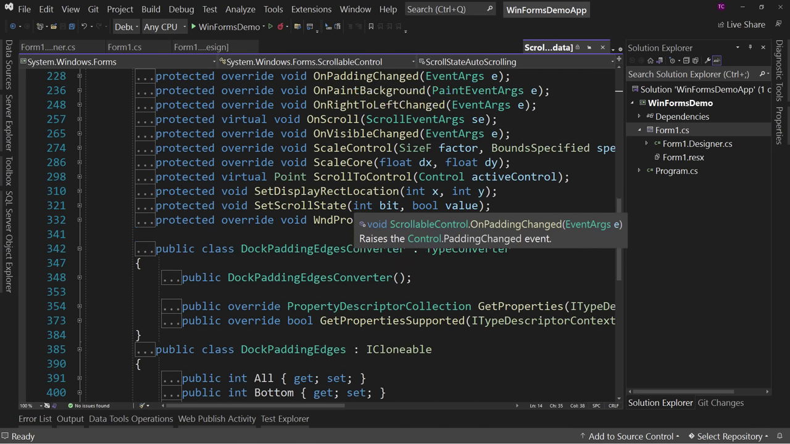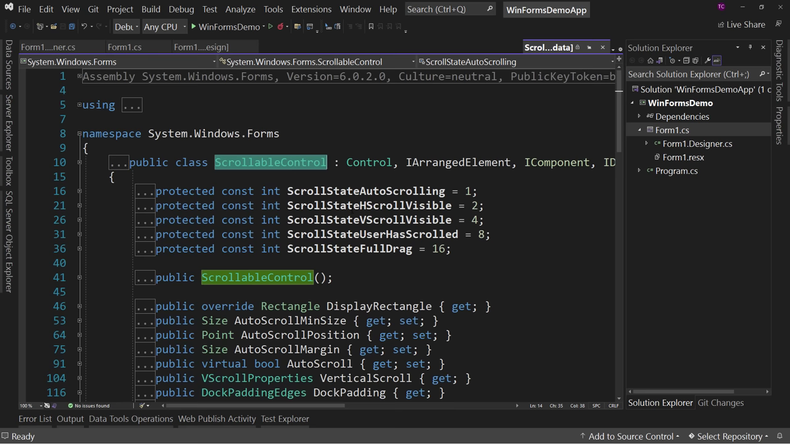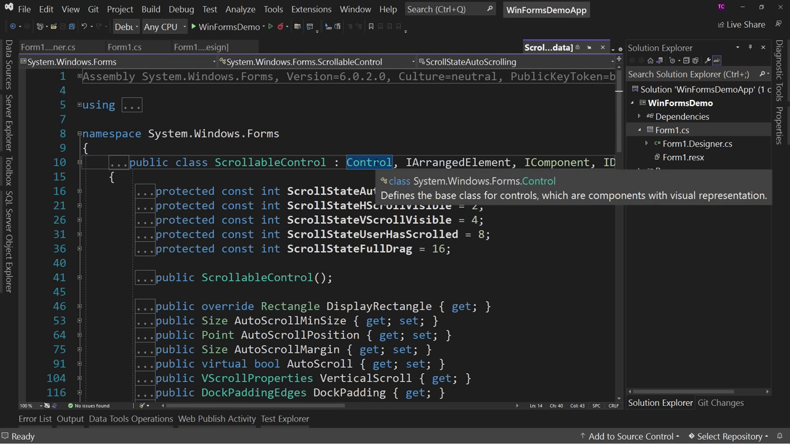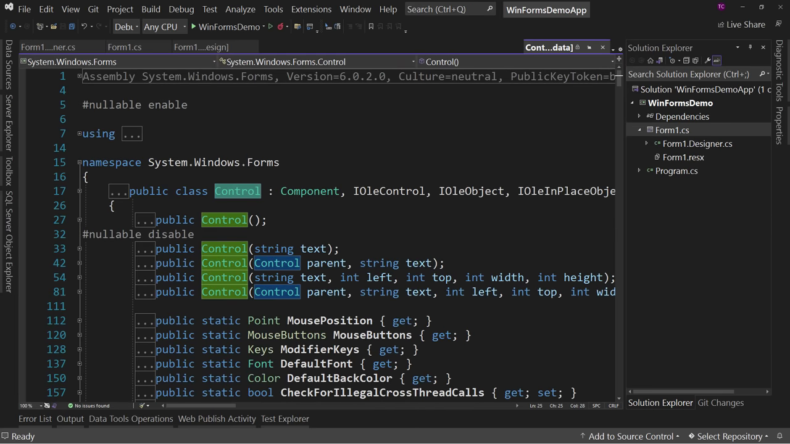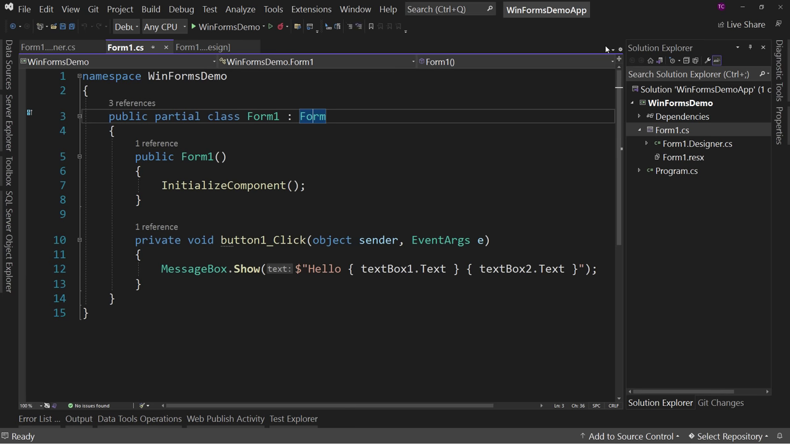And that adds a whole bunch of stuff. But then that inherits from Control. Also notice all the interfaces here. But Control, hit F12. And that brings in a whole bunch of stuff. And you can go down this rabbit hole all the way through Component and so on. But that's all the stuff that we're bringing in.